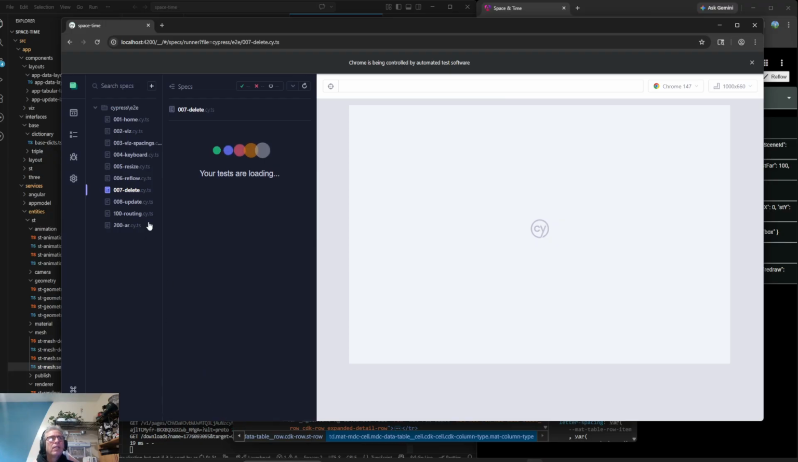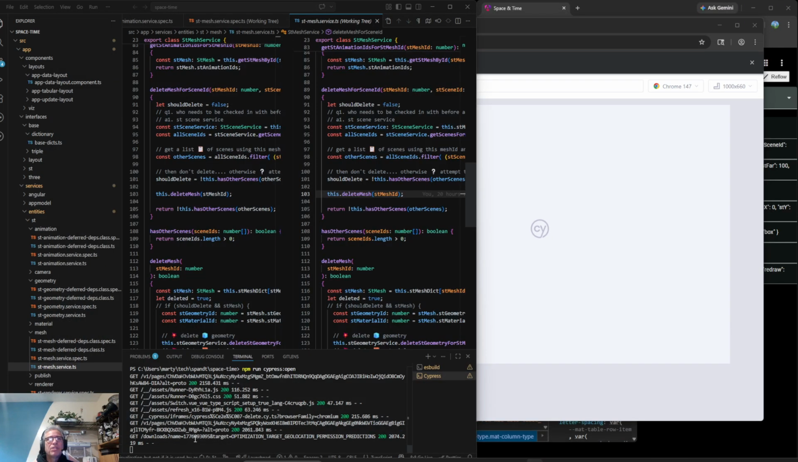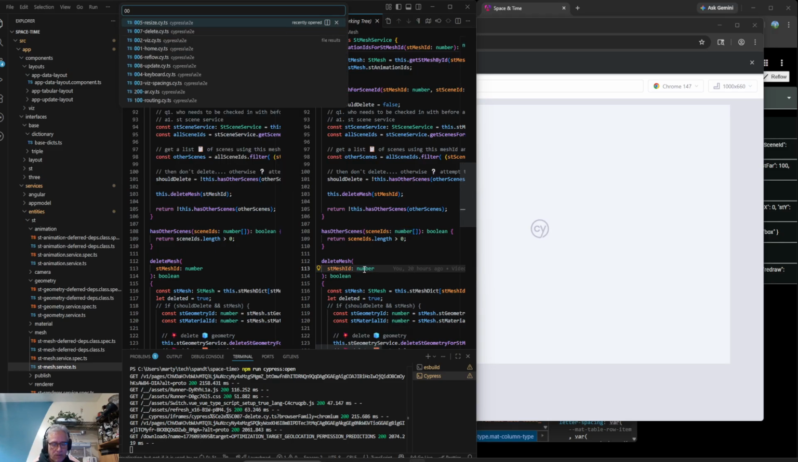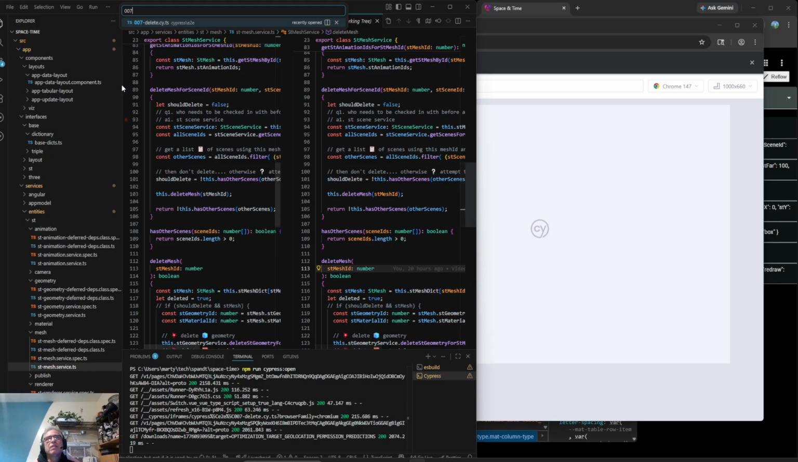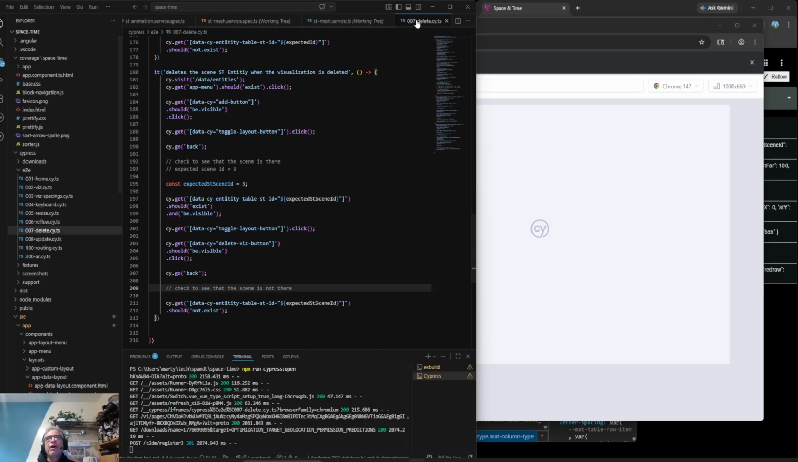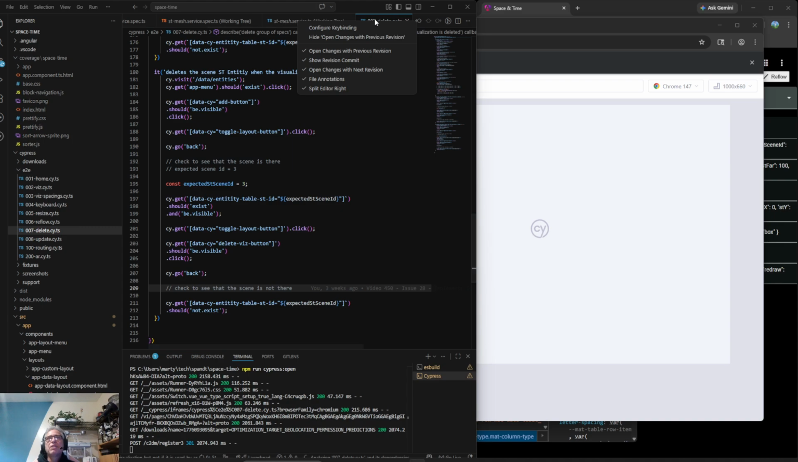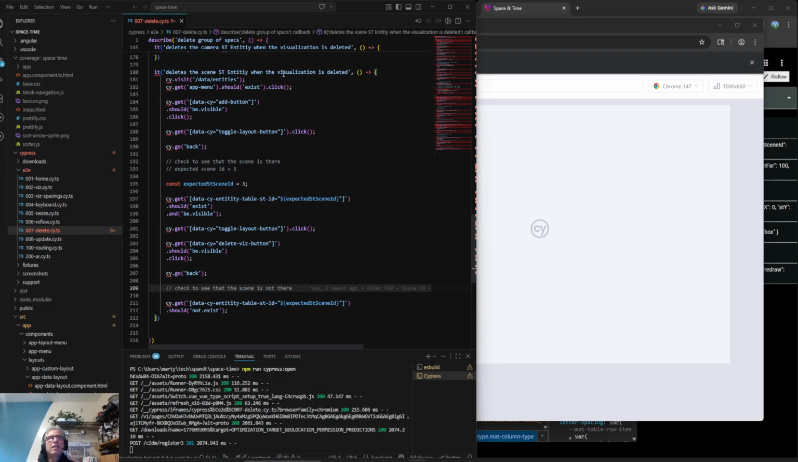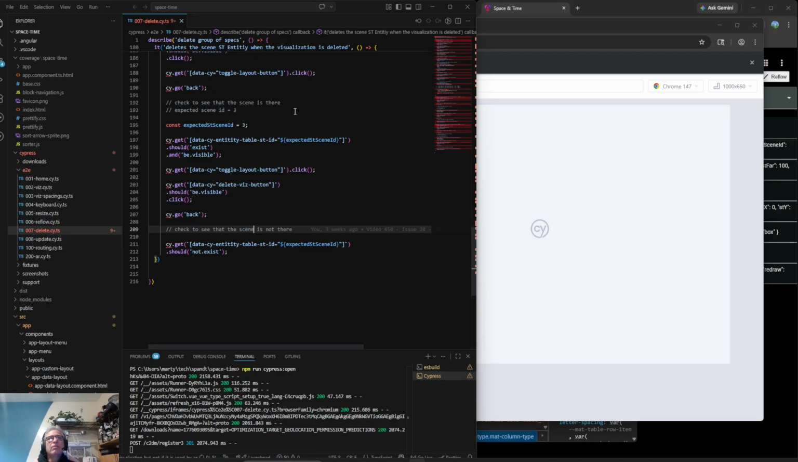So it's 007 delete. I'm pretty sure that's the file name. So let's say Control P, 007 delete CY. That naming structure really helped me out there, because it was easy to remember and it's very unique to that. So I'm going to close everything else. It deletes scene ST when visualization.